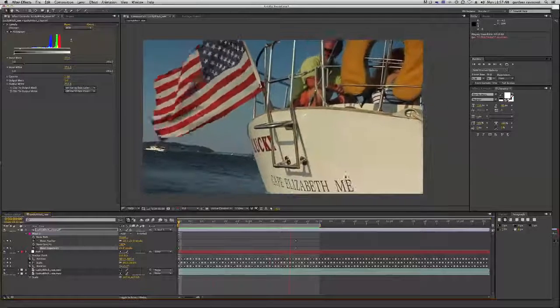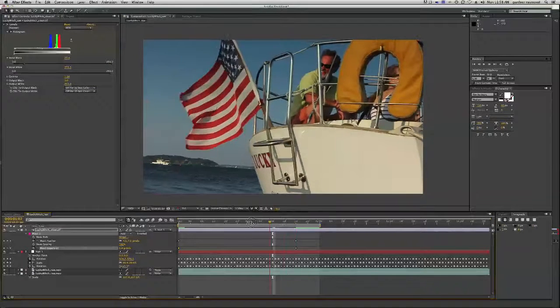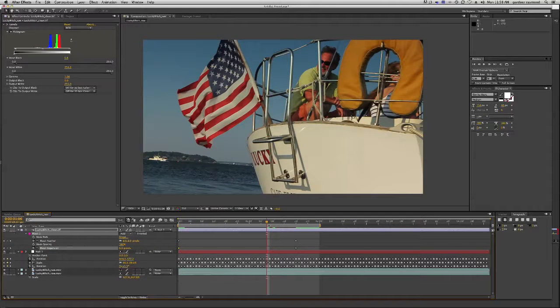I still see a little work that could have been done with the clone. You kind of see this line in here. It kind of gets repeated. Repeating textures are a dead giveaway of a clone. So you've got to kind of watch out for that too. But for a quick little fix, that does the job.